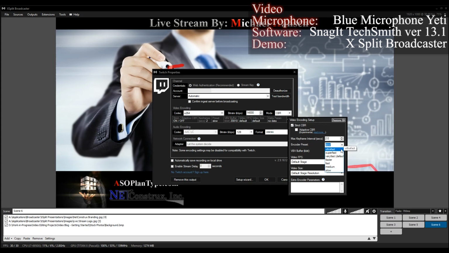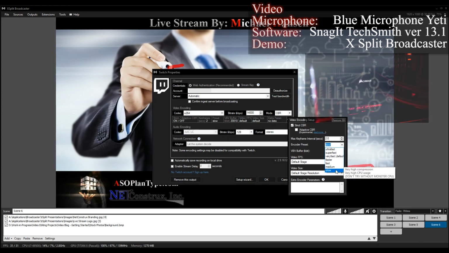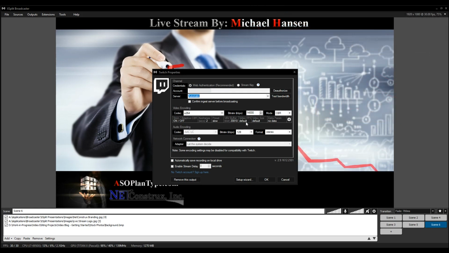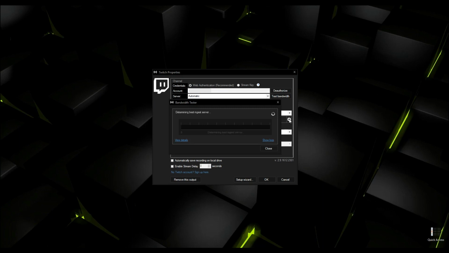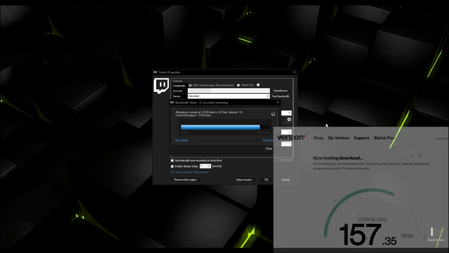Right now, we are looking at the encoder preset. If you have a powerful enough computer, you can set high encoding while supporting multiple tasks. Other properties you can set are bit rate, and in the top right-hand corner, resolution and frames per second. Split Broadcaster also gives you the capability to test your bandwidth to make sure you do not drop frames.